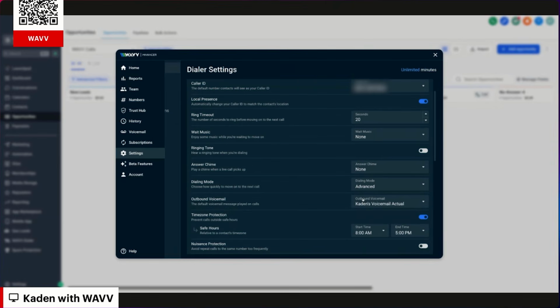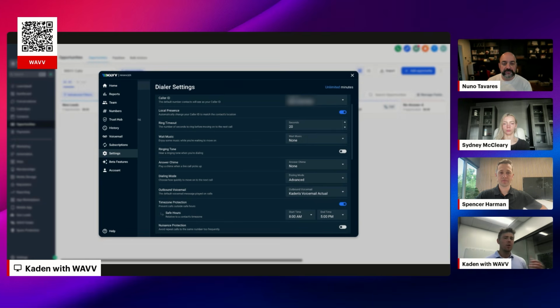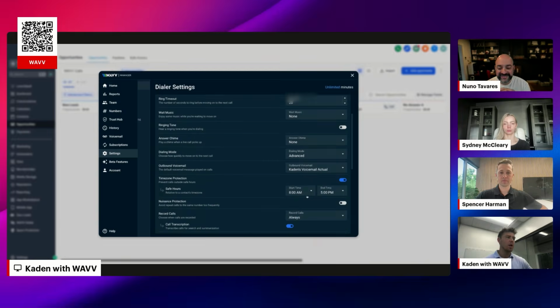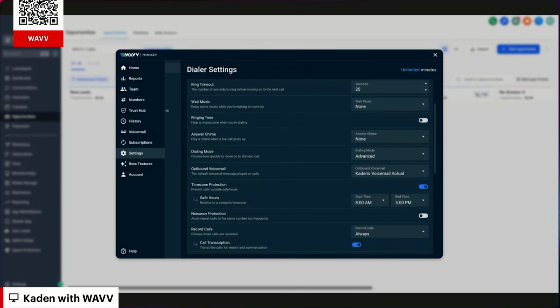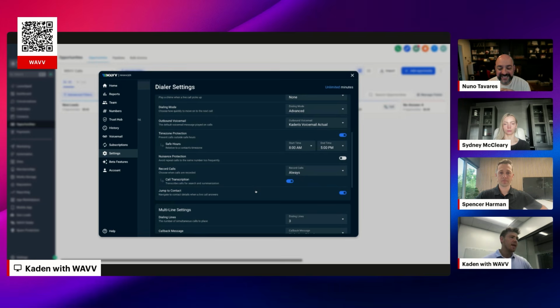We have a smart voicemail drop. So as you call out, if they go to voicemail, you can have it drop that voicemail automatically. You can pre-record that voicemail. We do have a time zone protection, so you're not going to be calling people outside of a time zone if you don't want to. You can set that there. And then, like I said, we do record those calls and then you can turn on a transcription. So it'll transcribe those calls as well, again for training or anything like that.